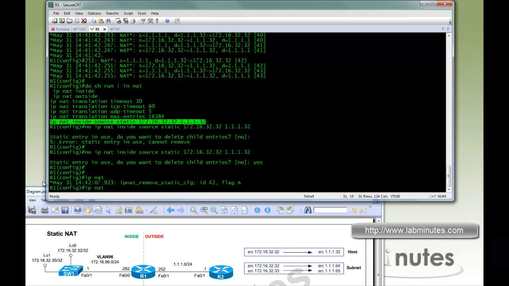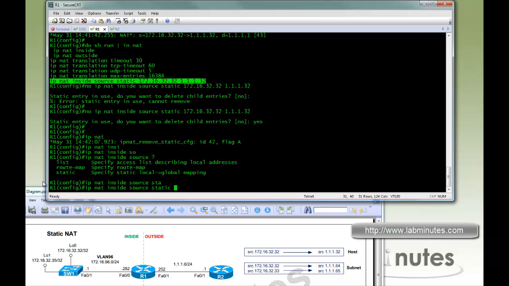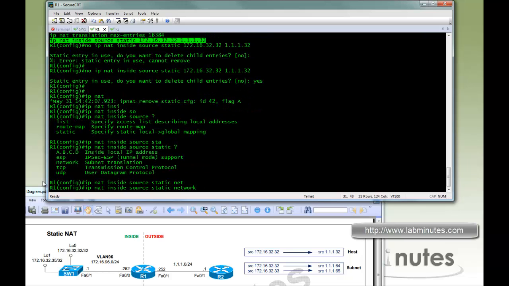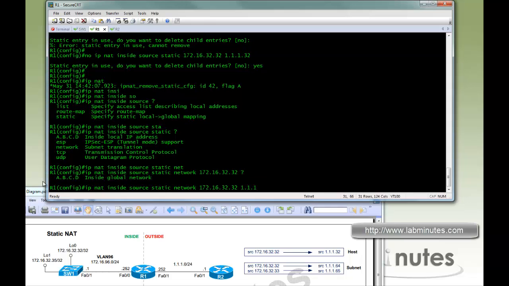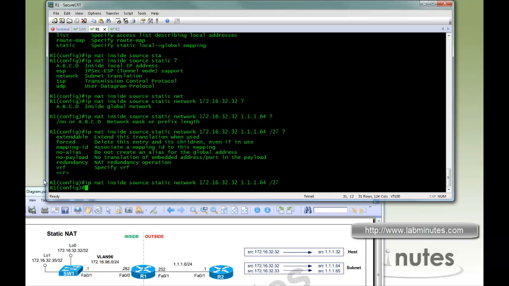So we're going to be mapping a /27 subnet, 172.16.32.32, to a 111.64 subnet. You can see it doesn't really have to be a one-to-one direct map. It just has to be the whole subnet to subnet map. Inside source, static, and here we do network, and we're going to do 172.16.32.32, and we're going to NAT it to 111.64. We're going to do a subnet of 32 hosts, so /27, enter.